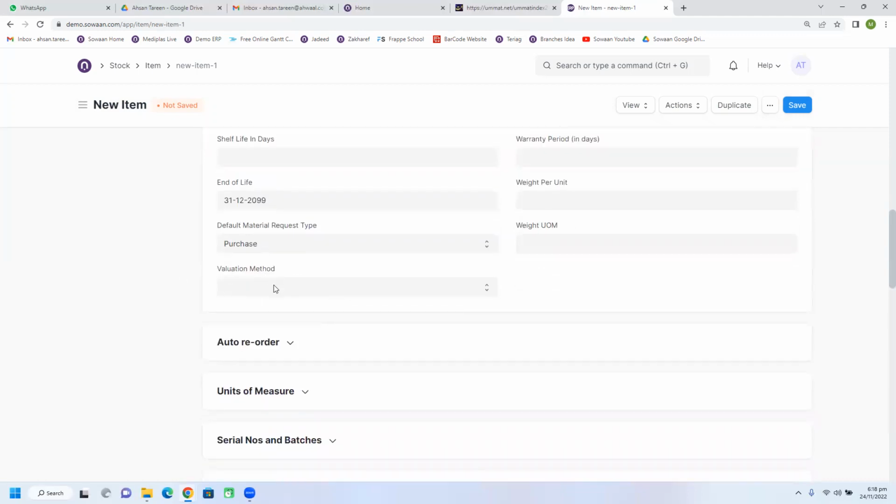ERP is also offering stock valuation apart from stock settings on the item level, so you can pick and choose which valuation mechanism would be preferable on each item level. So I'm going to use FIFO because this is a perishable item. So I would like to have each apple, the one which comes first should go first out, because these are perishable and will be recorded as batches with expiry dates.